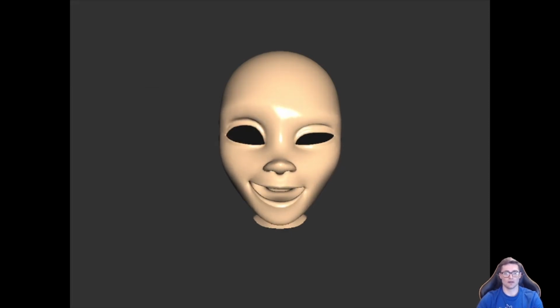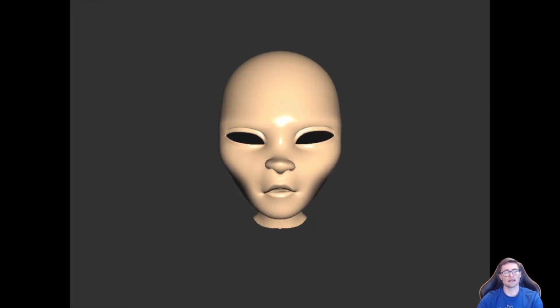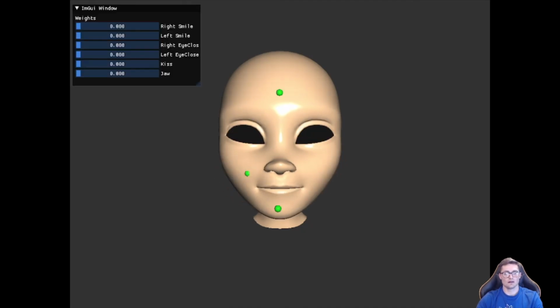So you can see all the blend shapes here in action. And it just gives you an example of just by feeding in the data what we can do, and then we can go back to manipulating the face.